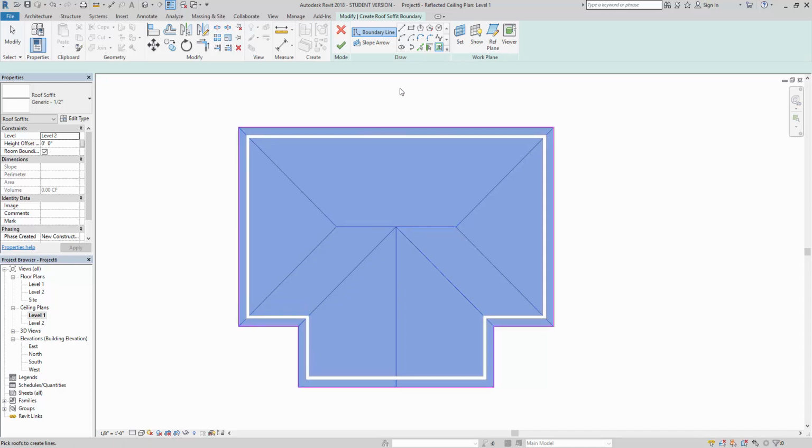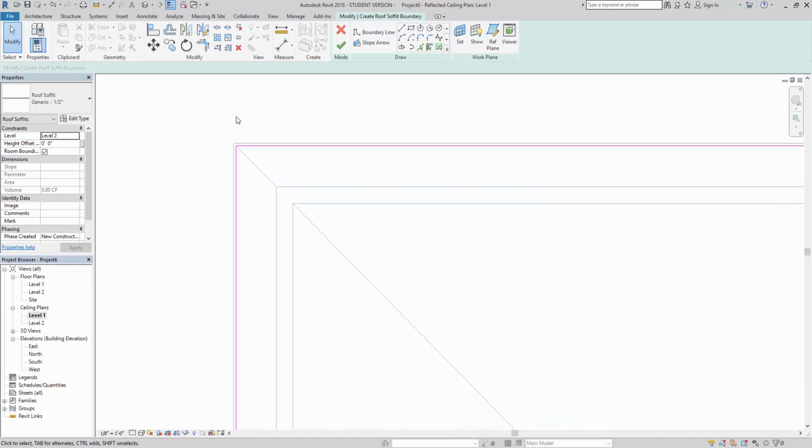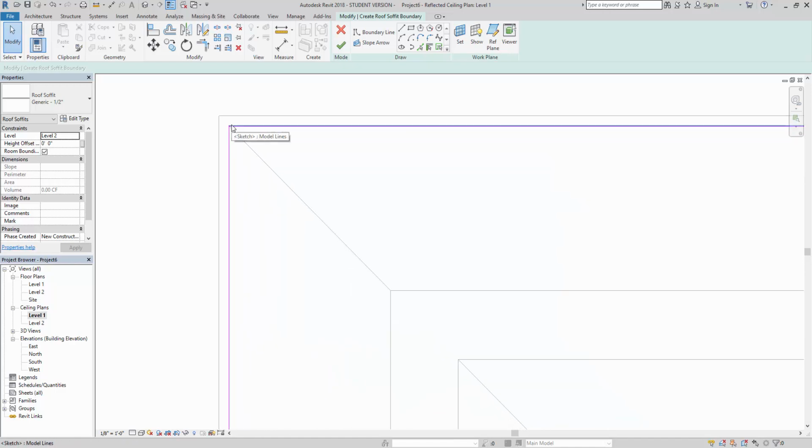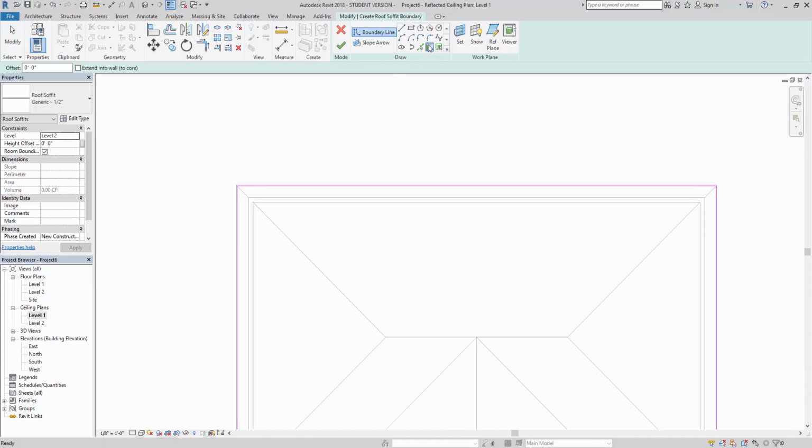First with the roof edge. Gives us the outline all the way around, but still within inside of the fascia. And then we need the outside of the walls. So if we pick walls, hover over one and hit tab, we can select them now and we get a line all the way around.